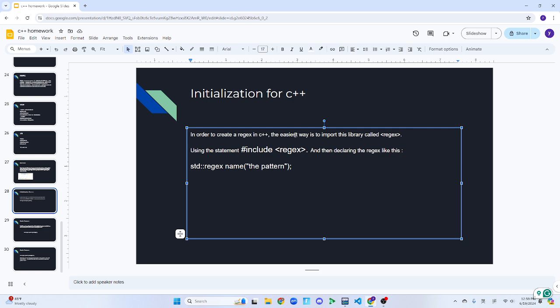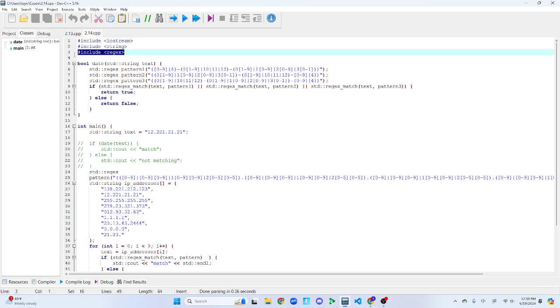In order to create a regex in C++, you can create a class or whatever, but the easiest way is to import the library called regex, which is just #include <regex>, very simple. Then you can declare a pattern like this: std::regex, then the name you want, and then the pattern. For example, after importing the library, we have std::regex pattern1 equal to this. Make sure you don't use the equal sign. Just make it like this: name, then parentheses and the pattern you want.